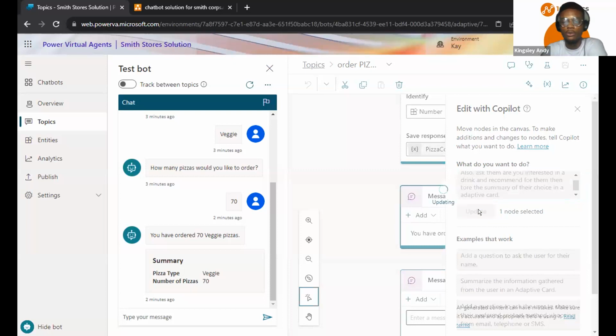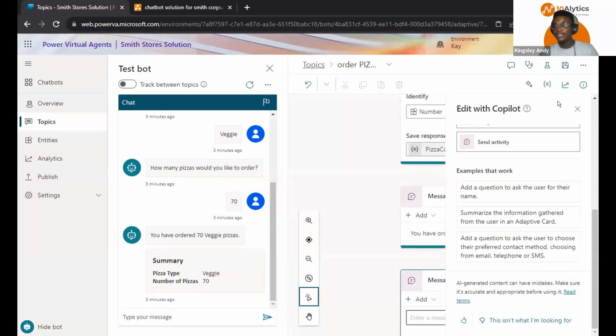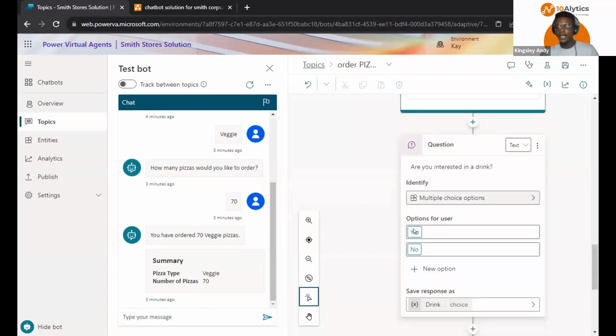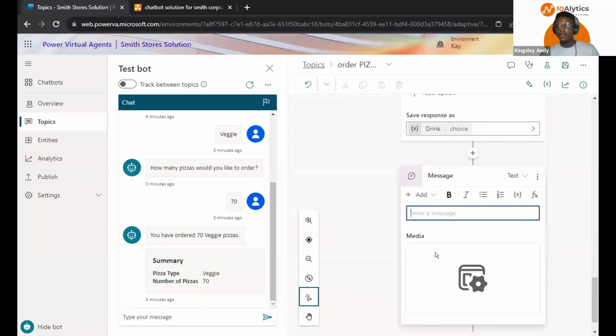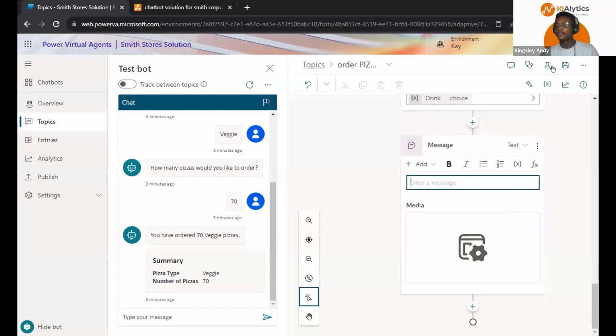And let's see what Copilot is going to do first. But yeah, let me still get your attention. See, that is not the only artificial intelligence in Power Virtual Agents. I'm sure, yeah, you're wowed already, right? And you're planning to do this for your organization. Okay, so let's see. I think it has created it. So are you interested in a drink? Yes or no? So whatever the option is, it's also going to summarize it in an adaptive card, making beautiful sense.